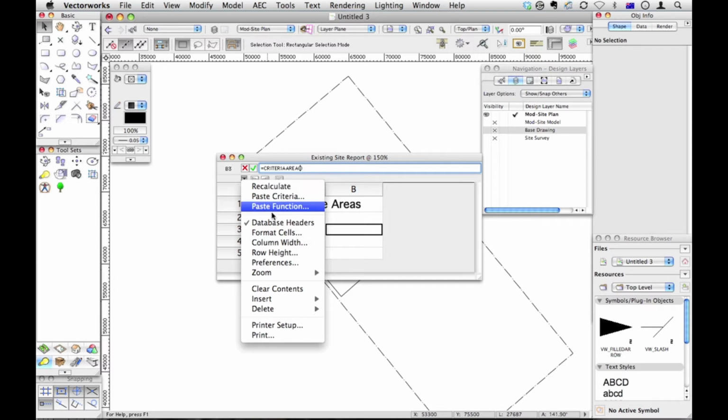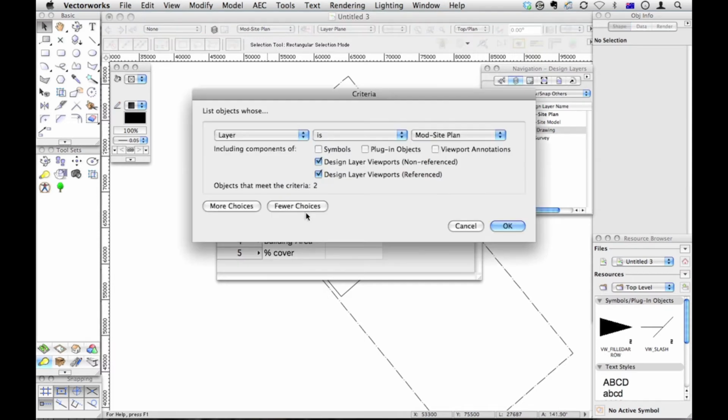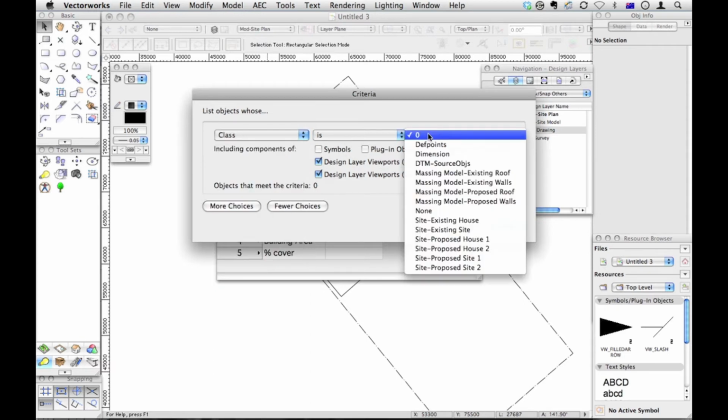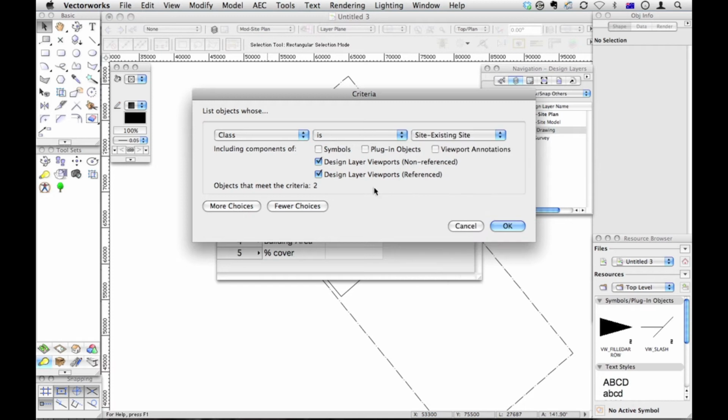Click on this down arrow again, the worksheet menu, and we're going to choose paste criteria. So the criteria is a class, because that's what we've chosen to use as classes. Site, existing site. Found 2 objects that match that. So there is a problem. I don't know what I've done, but there are 2 objects and there shouldn't be.